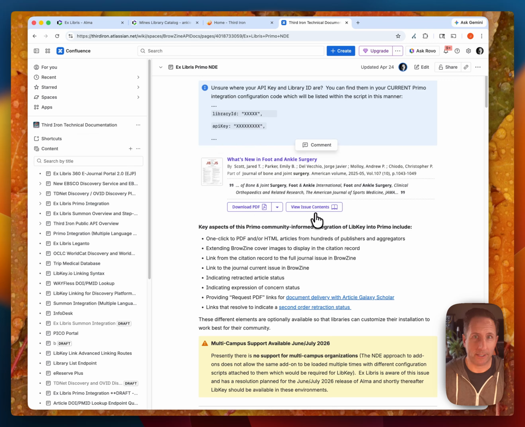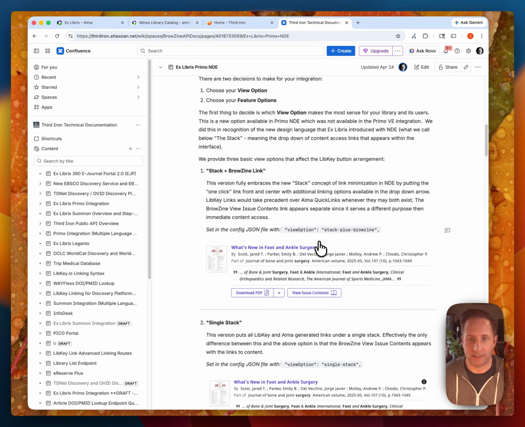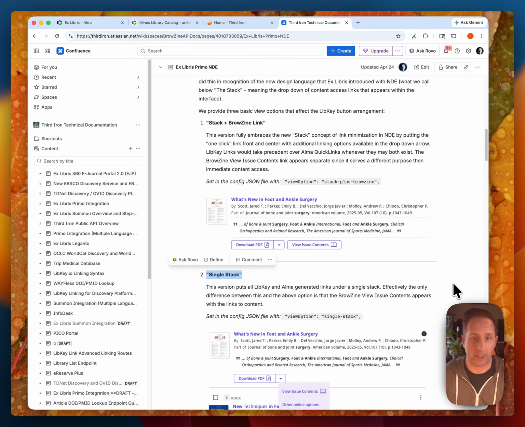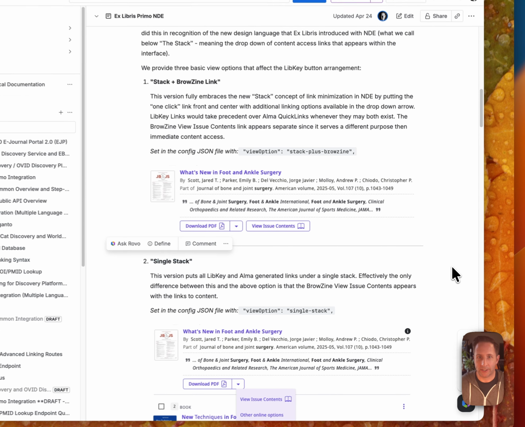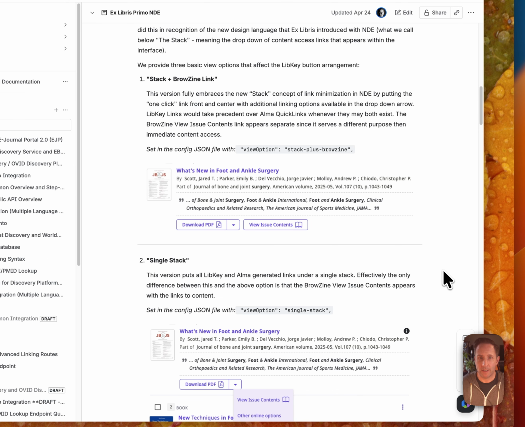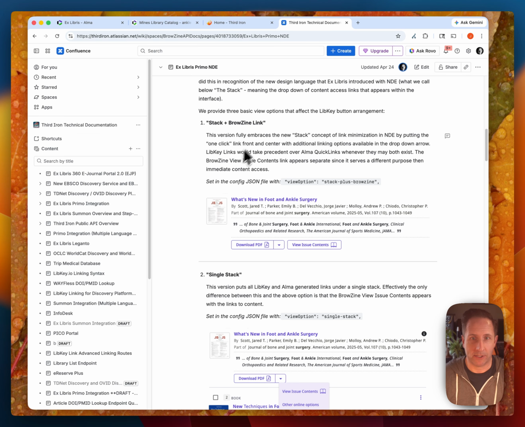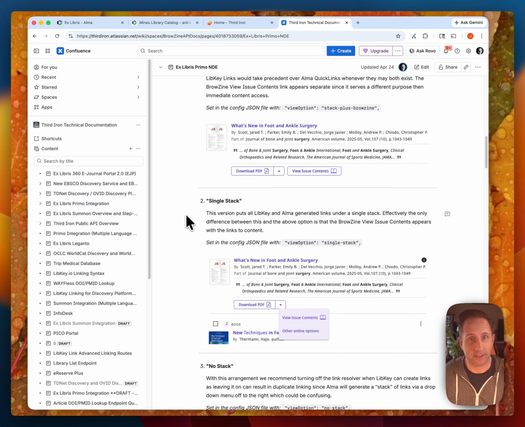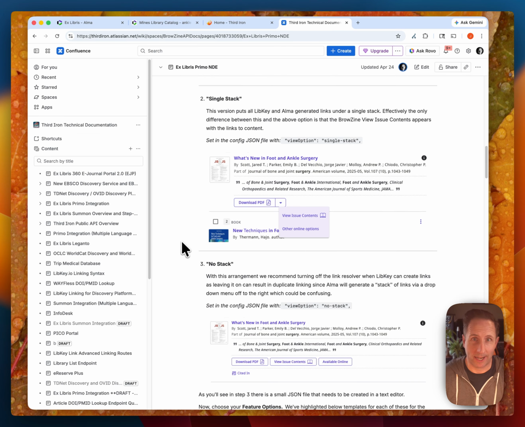Now you can configure this integration in a lot of different ways. Some of those will not feature some of those different elements, and I'll highlight those in a moment. But something that is unique for NDE that I do want to highlight here is the way that you have these different views, and we call them view options. And you can see there's 3 of them presented here. One is called stack and browsing link. The other one is a single stack, and the last one is no stack.